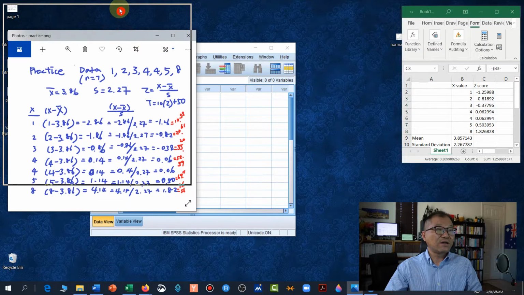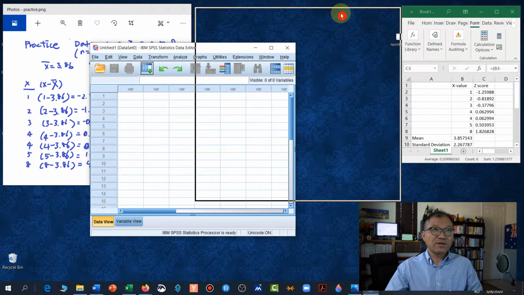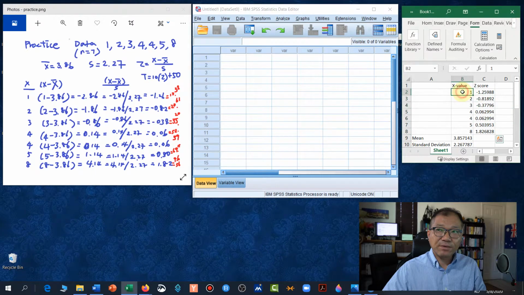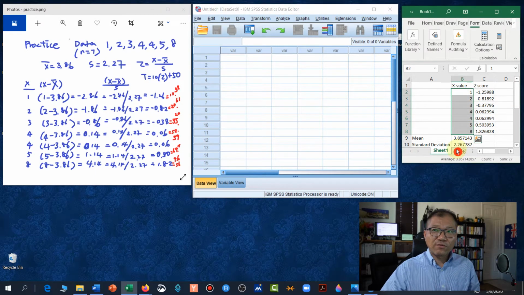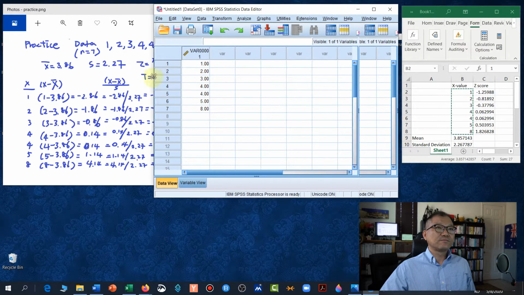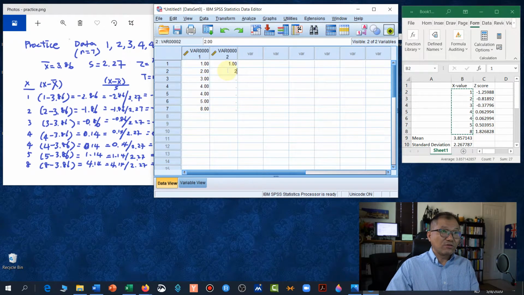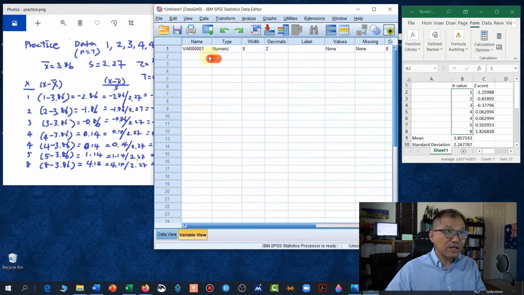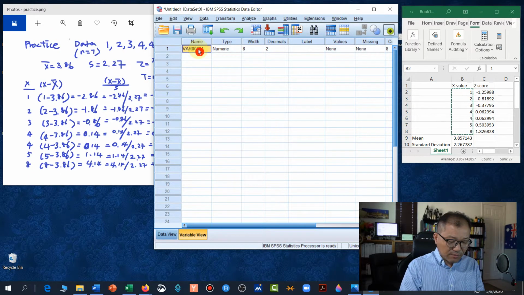So now we are on SPSS right here. Right? So you need to put the data first. So I'm going to copy 1, 2, 3, 4, 4, 5, 8. Copy and move it to SPSS. Or you can just type 1, 2, 3, 4, 4, 5, 8. It's up to you. Okay. So I don't need this. Variable view. Once you click variable view, you can change the variable name.